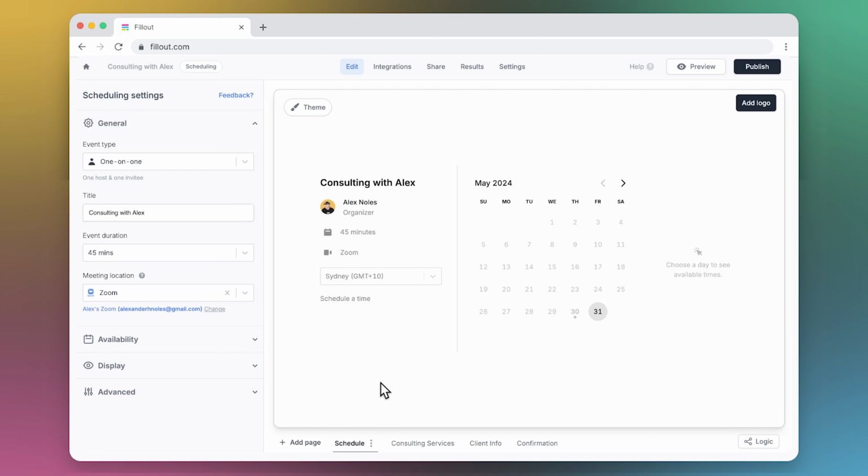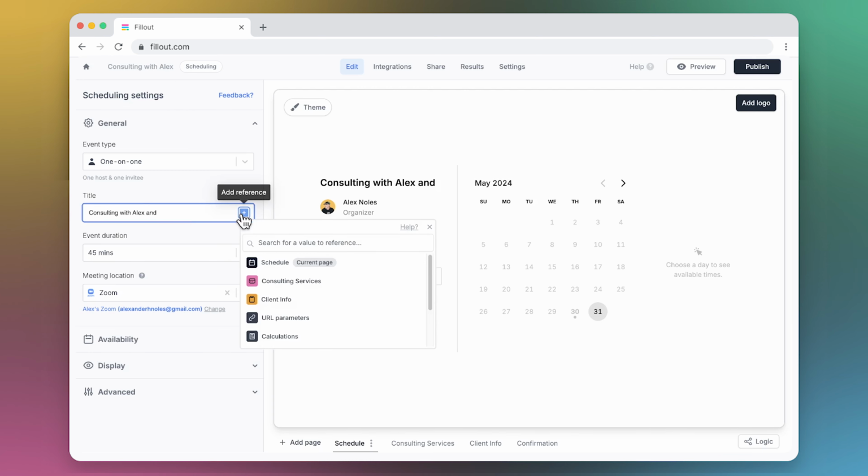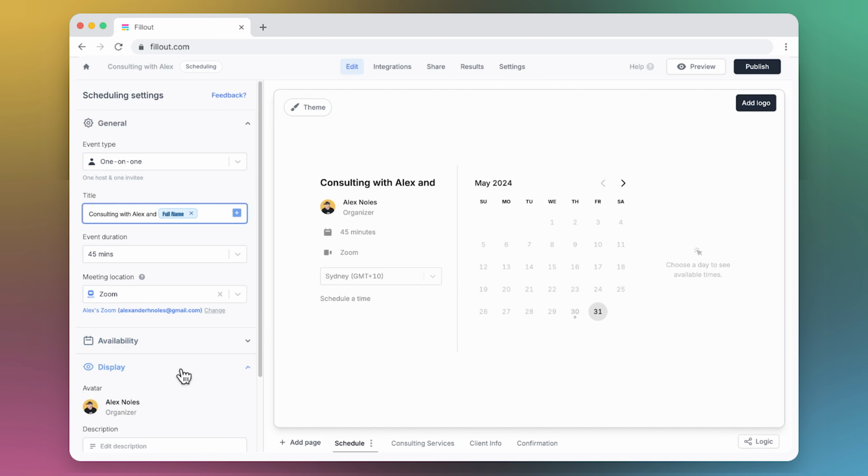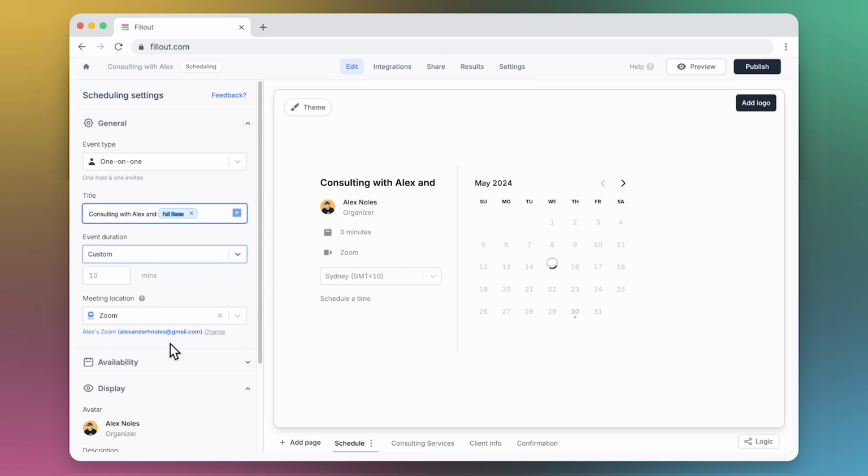Not every booking will be the same. There will be some instances where you meet with people for 30 minutes or an hour, and sometimes even whole day workshops. You need to be able to personalize the event. This is where Fillout's answer piping comes in. You can use your form data to change the event details from the left settings panel and even personalize the schedule button. But more importantly, make event length dynamic.